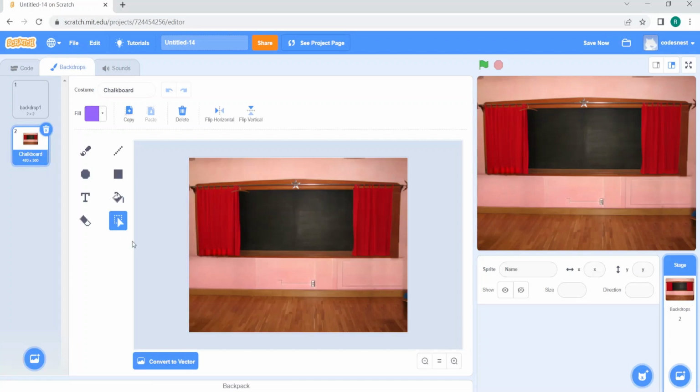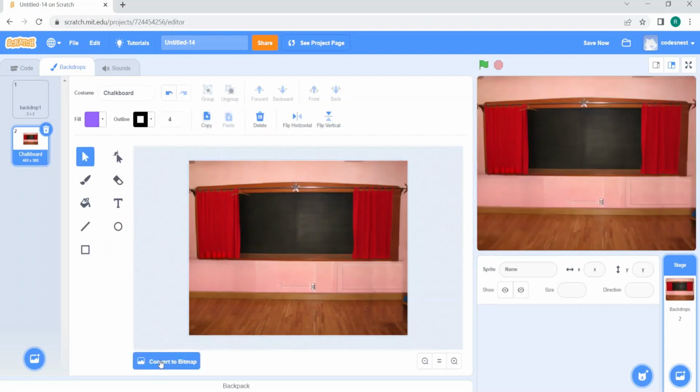Now see, this is blurred. Why? Because this is in bitmap format, so we will first convert it into vector format. Once we have converted this into vector format, it will be sharp. Here in this chalkboard, we will rename it to start screen. This extra backdrop which is appearing, we will delete. Now this is done.